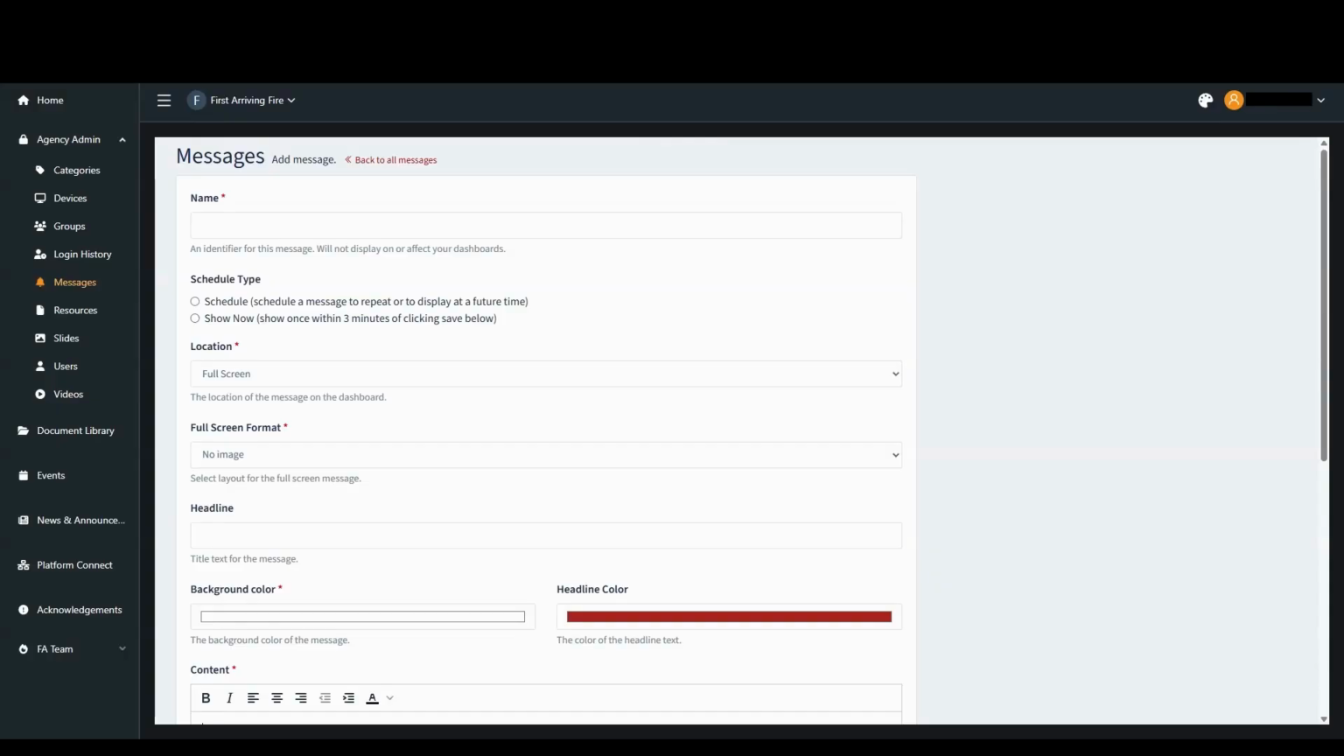Or you can schedule the message using schedule, which lets you define a date range with a start and end date, specific days of the week, and even time windows for when the message should display. So think about the message you're putting out and the personnel that you're trying to reach, and when they're most likely to be in the presence of your large screen dashboards, and select your choice by clicking the associated pillbox underneath scheduling type. If you pick the show now, it typically will show up on your dashboards within 3 minutes of you clicking save below.